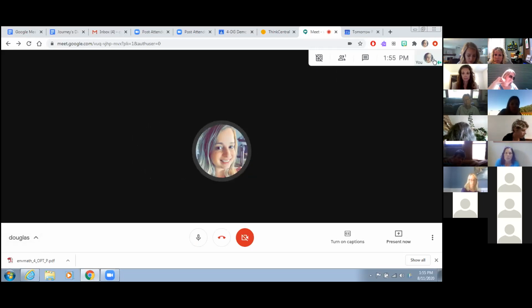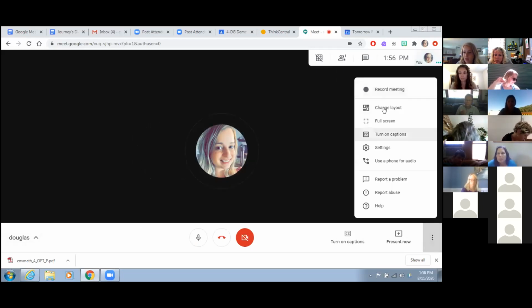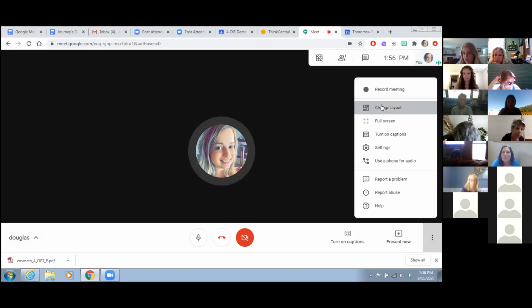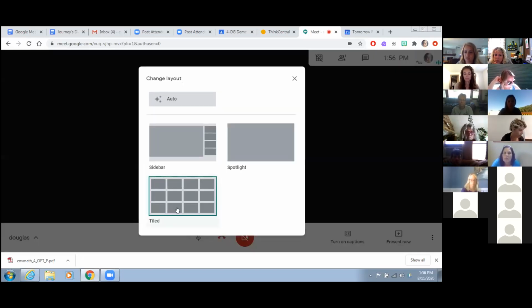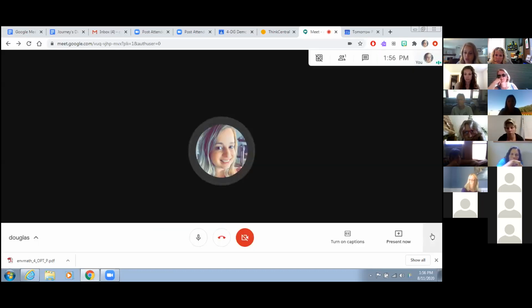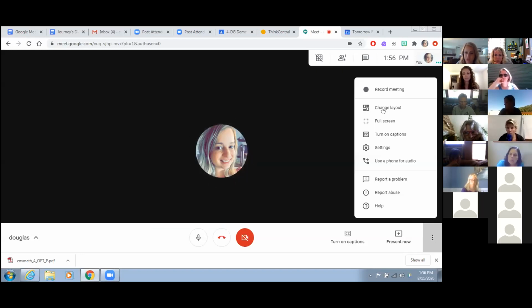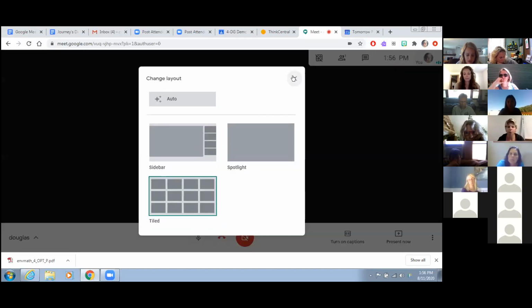So let's see. A couple other things. The bottom right-hand corner has more options, and I always made sure I used that to change the layout. They did update it to have a tiled view, which was my preference. It's more like Zoom. And just keep in mind when you choose that, that's only for you. So I encouraged my students to also change their layout. That was updated partway through. Before that, I used the grid view extension. You don't need to use that anymore. They can just change their layout in here.